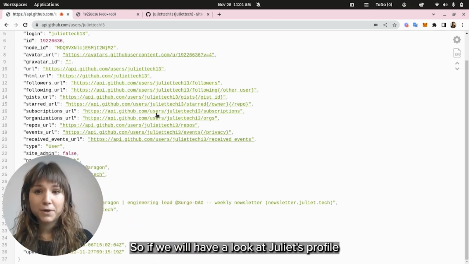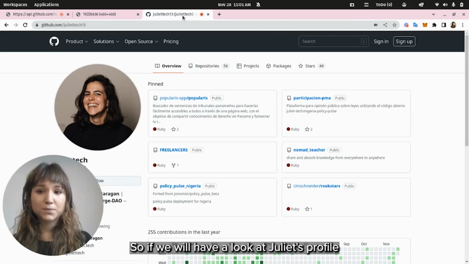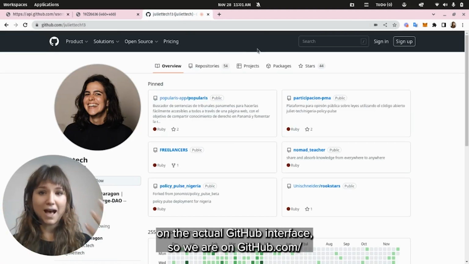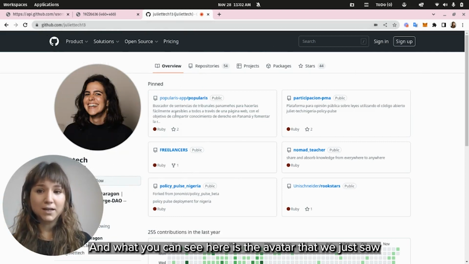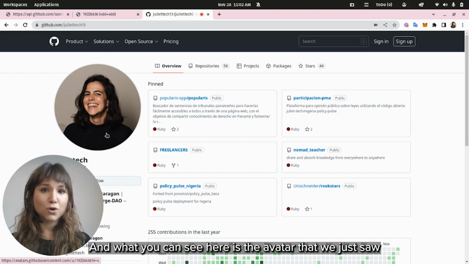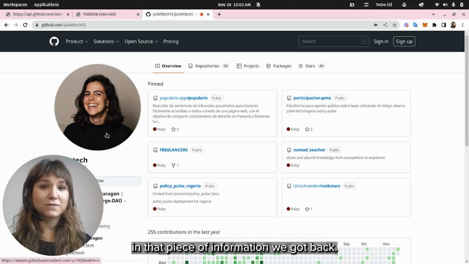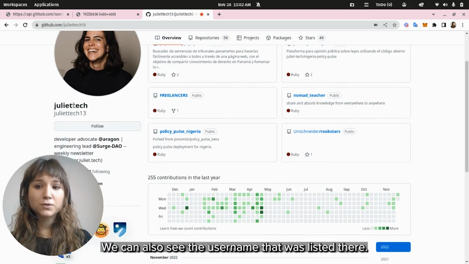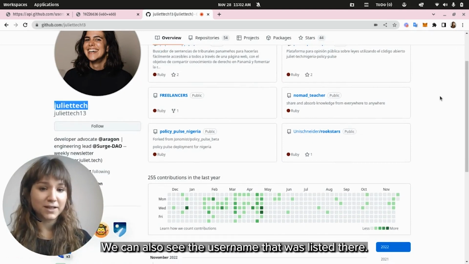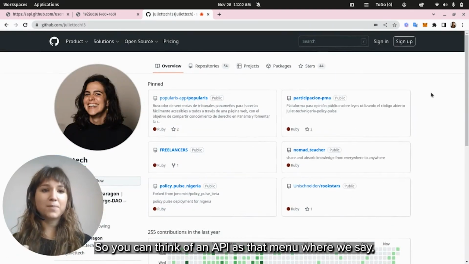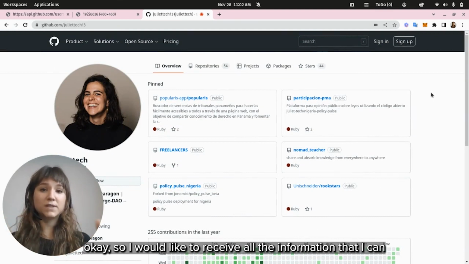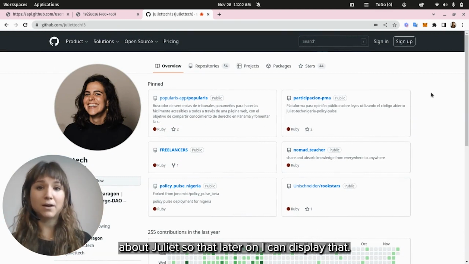So if we have a look at Juliet's profile on the actual GitHub interface, so we are on github.com/, what you can see here is the avatar that we just saw in that piece of information we got back. We can also see the username that was listed there. So you can think of an API as that menu where we say, okay, I would like to receive all the information that I can about Juliet so that later on I can display that.